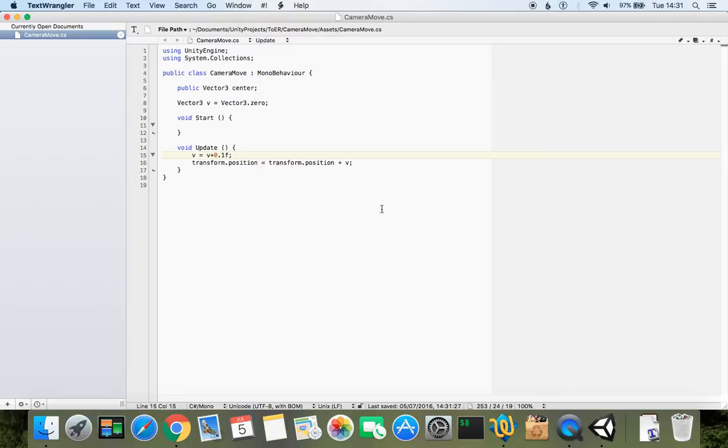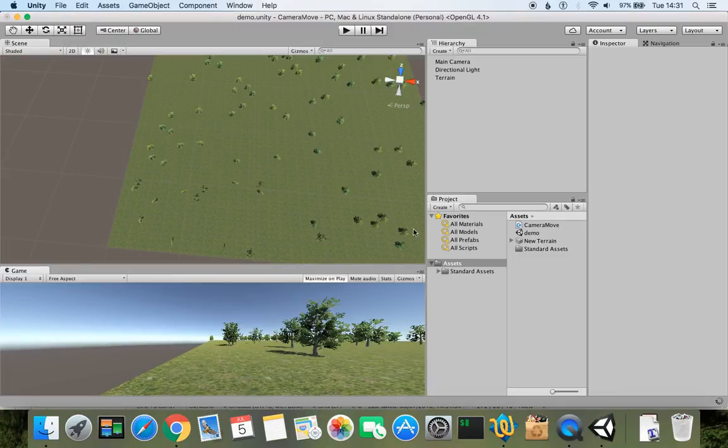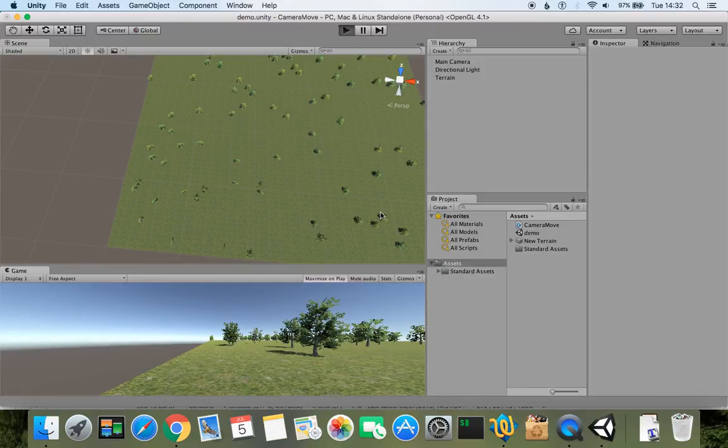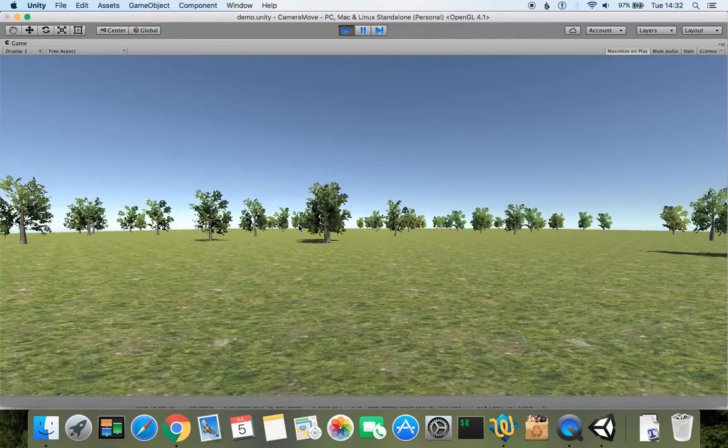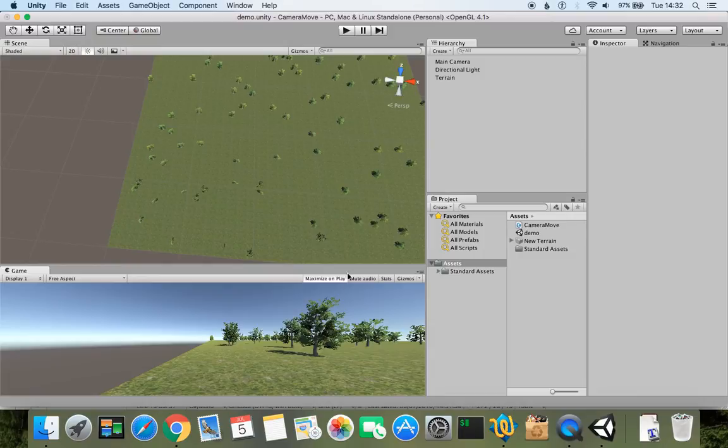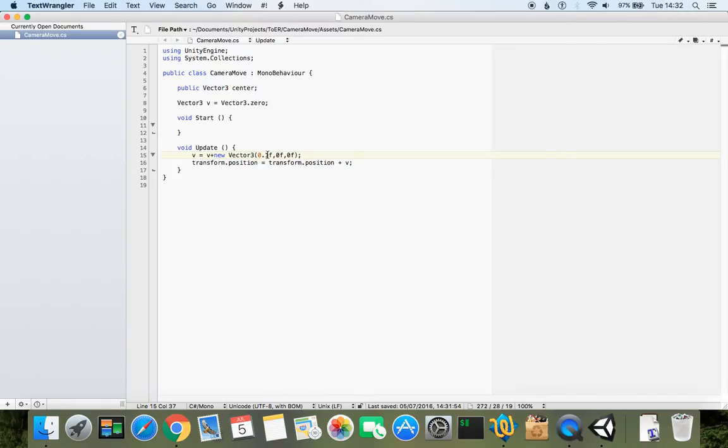Okay, I need to make it a Vector3, and I want to move along, let's say, the x-axis, so like that. So now it should be working, and it should start moving, and it moves very fast. I don't need that kind of thing, and it's not what I really want.